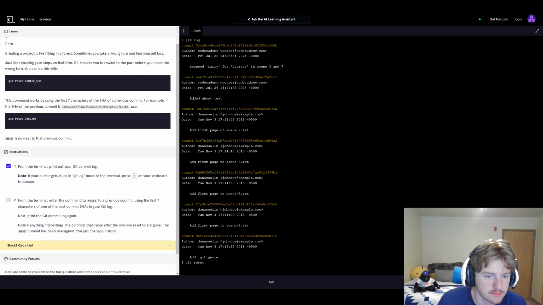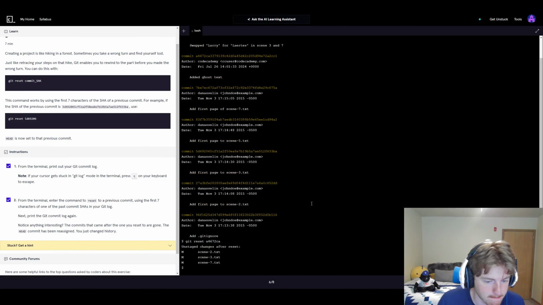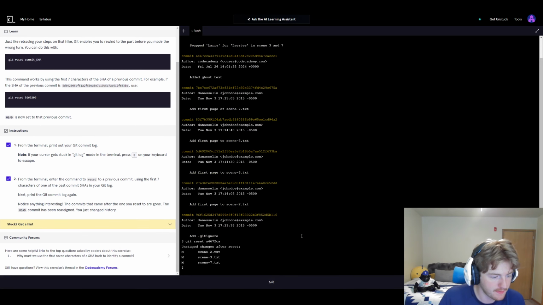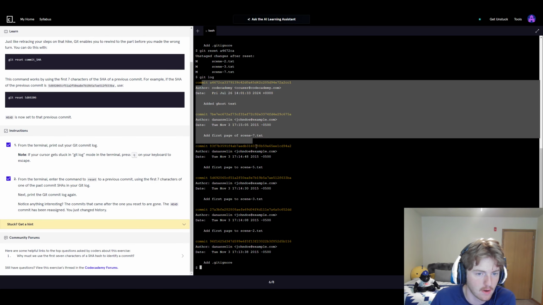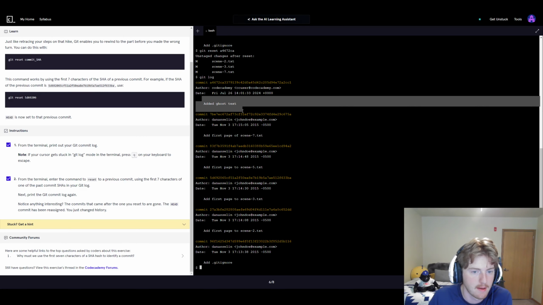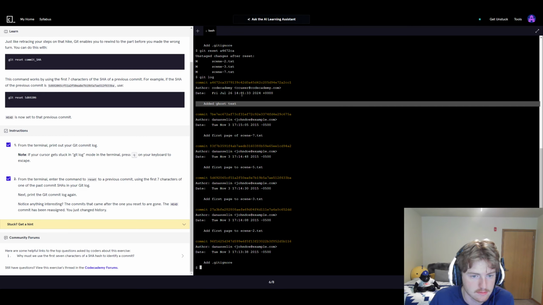Let's go to the added ghost text. So in this one, it's A4672CA, and that's 7 digits. So now print the git commit log again. So we've printed the log again, and we can see that the Laertes swap, that Larry Laertes swap, does not appear anymore in our logs because we've reset everything back to this. Cool.